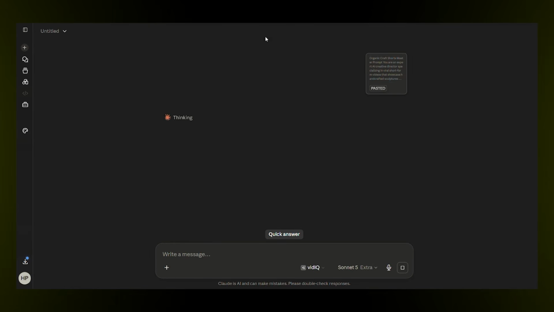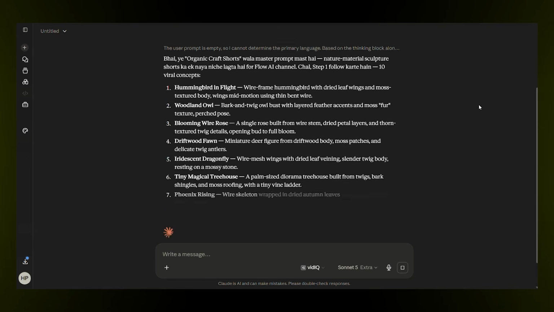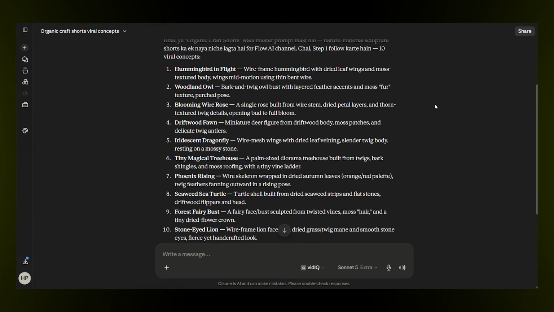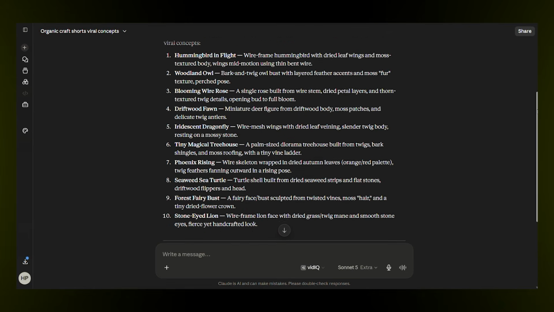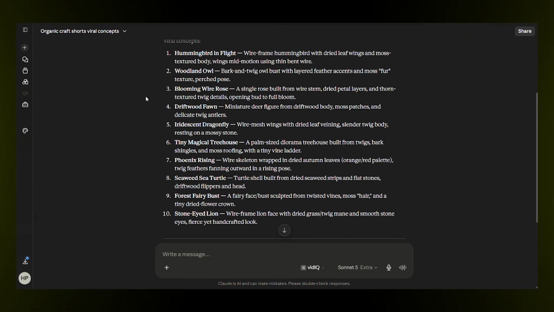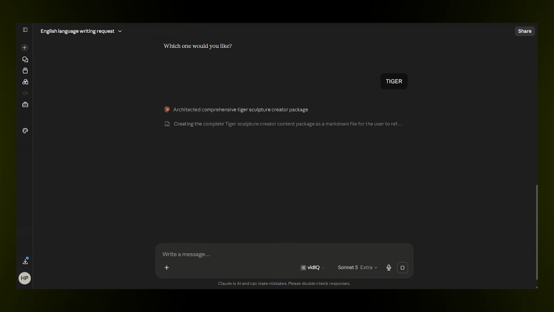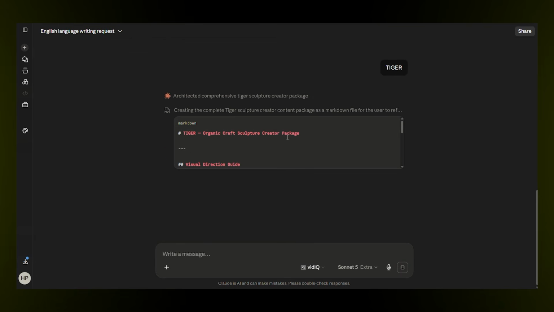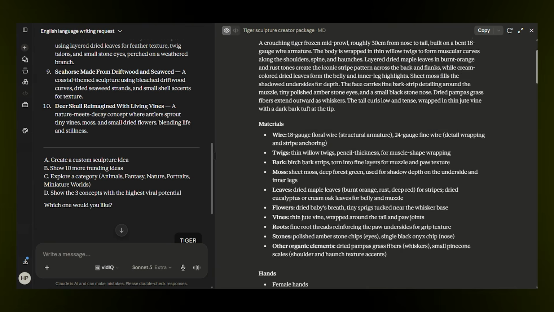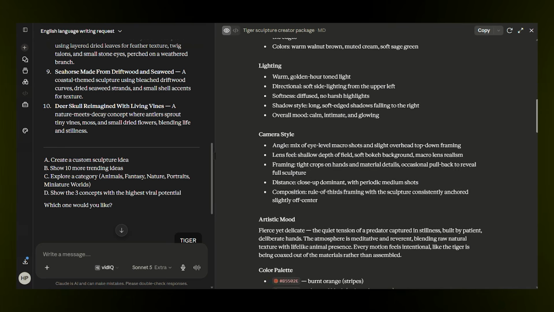Within a few seconds, Claude AI will generate 10 different wire and twig sculpture ideas. It also allows you to enter your own custom subject if you want to create something unique. For this tutorial, I'm using Tiger as my example. Once you click Generate, Claude AI creates a complete content package for the tiger sculpture. It first generates a detailed main subject prompt describing the appearance of the tiger.